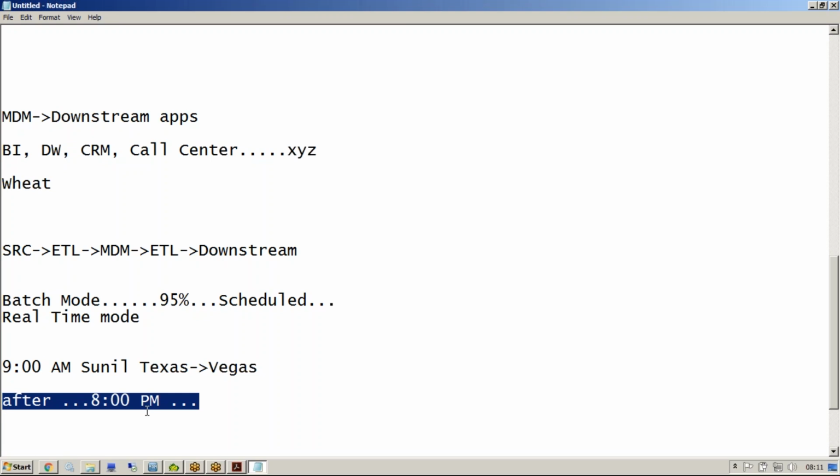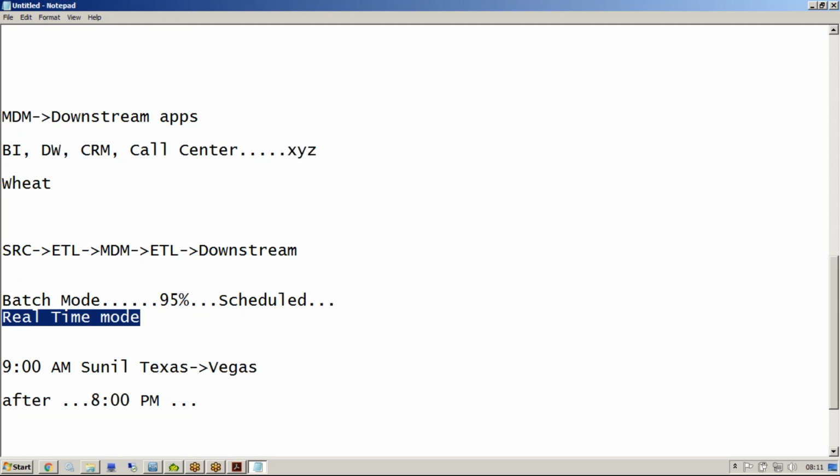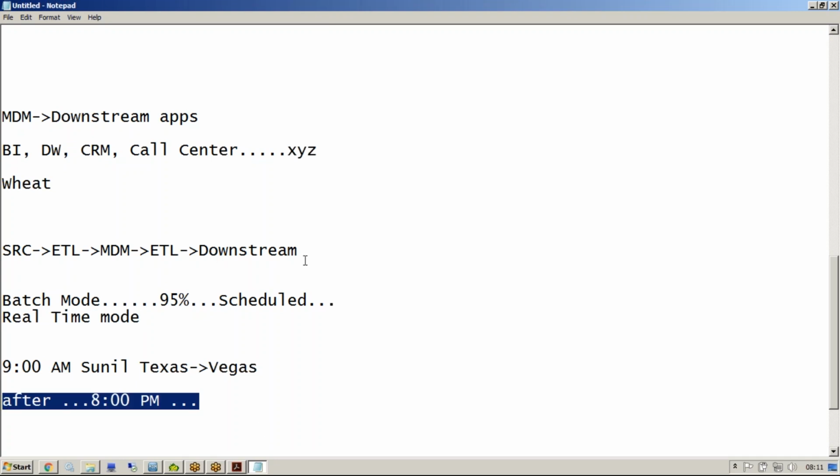But let's say I have to process it immediately. I can't wait. Why? Because my downstream application is a call center, and they want updated information. You can understand, that's how it works in some MDM. In that case, you might have to integrate in a real-time mode. When we talk about real-time mode, this will not be the same anymore. ETL will not come into play.